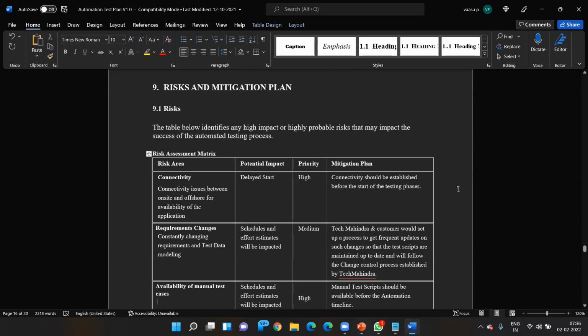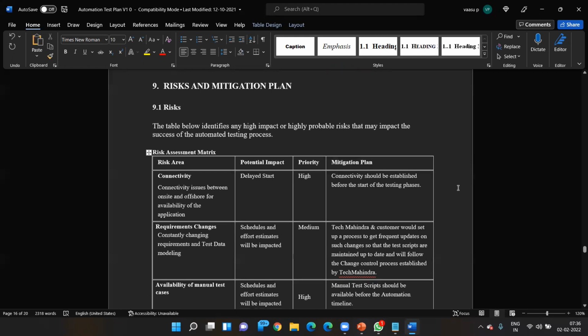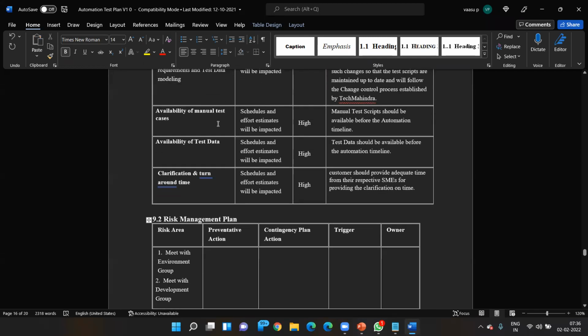And the third risk is availability of manual test cases. This is especially for automation testing. If you don't have manual test cases in place, automation testing gets delayed. So schedule and effort variance again. Manual test scripts should be available before the automation timeline. And then availability of test data. Of course, if the test data is available, then only we can carry out testing.